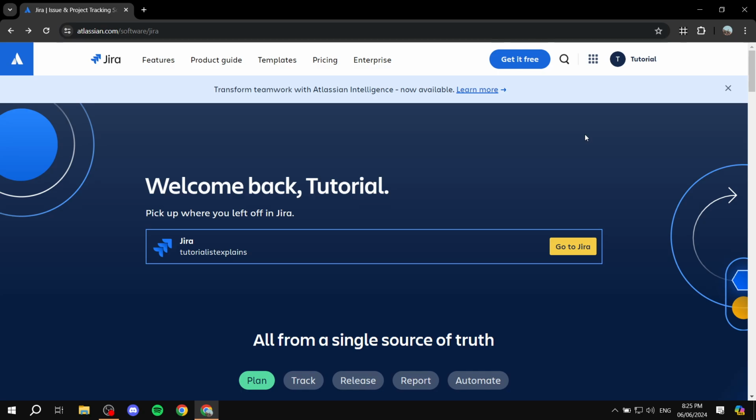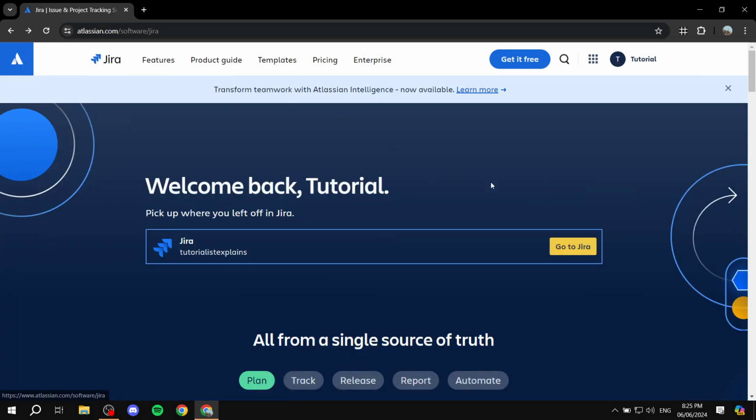So basically, you will need to go to atlassian.com/software/Jira to get started. To be more specific, when you want to sign up for Jira, click on get it for free, and you'll be able to create your account completely for free. And you can get started and follow along with my video and do exactly what I am about to do.